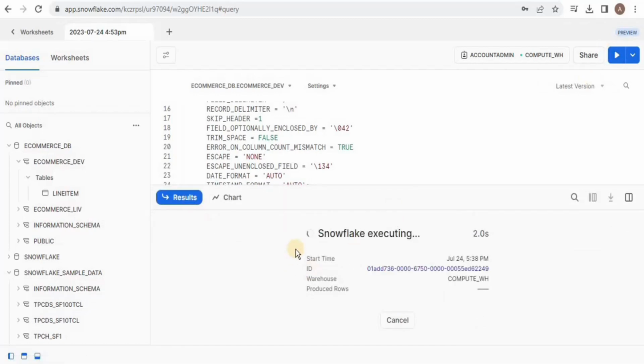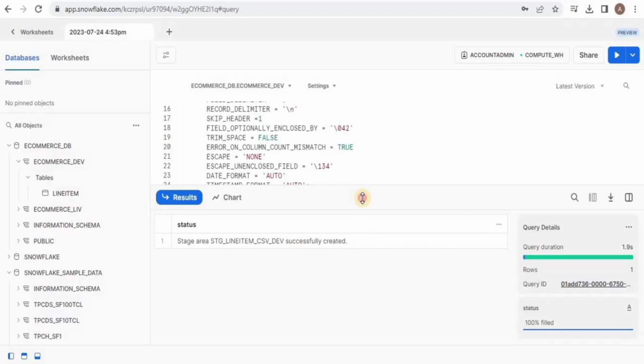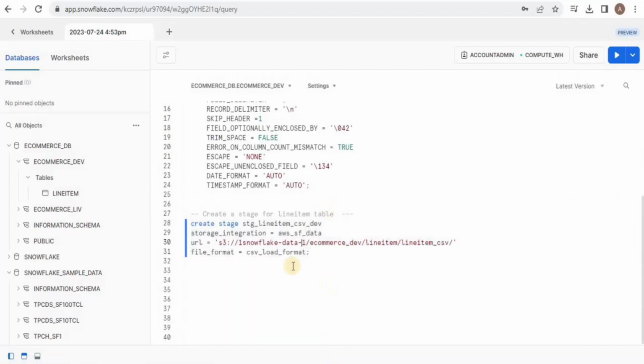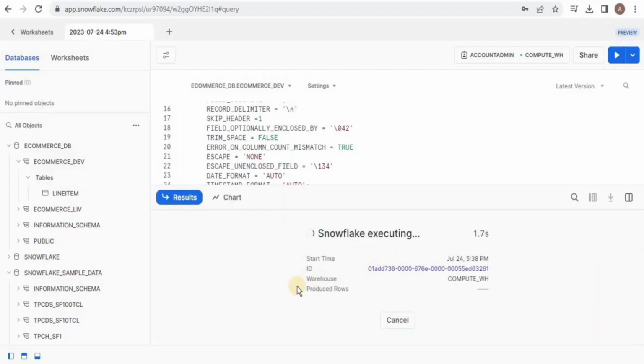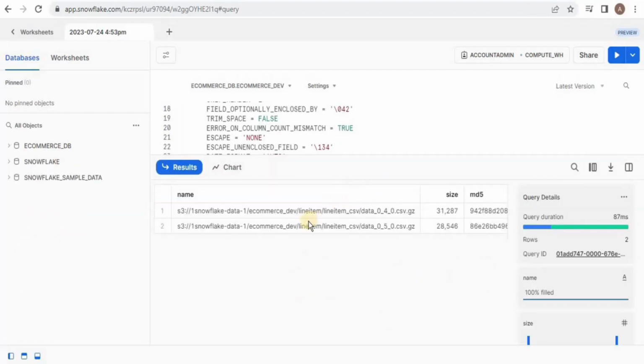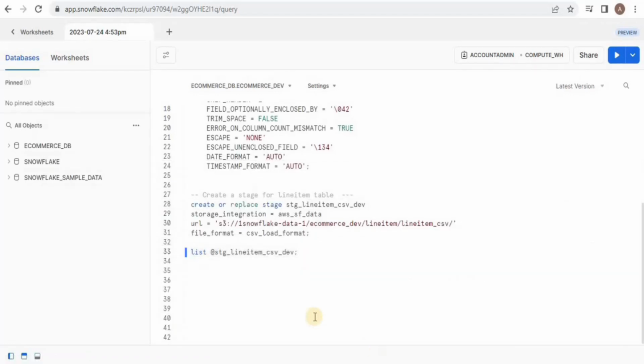So the stage object has been created. Now it's time to list the contents present inside the stage object. So I'm going to write list at the rate, and then I'm going to write the name of our stage object. This command shows you a list of all the contents present inside the stage object, meaning everything which the stage refers to has been listed. You can see that it is displaying all the files which are present in our S3 location that it refers to.